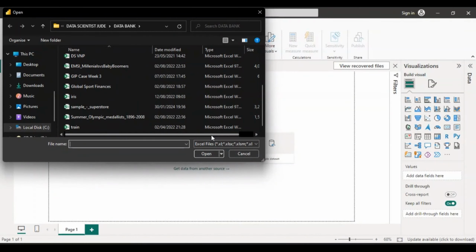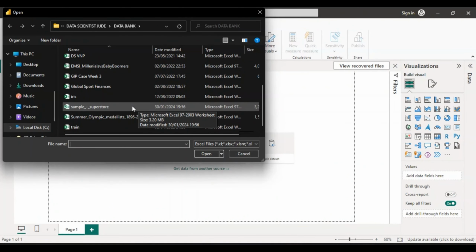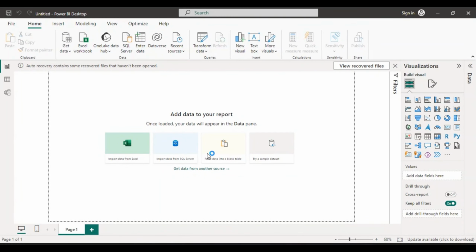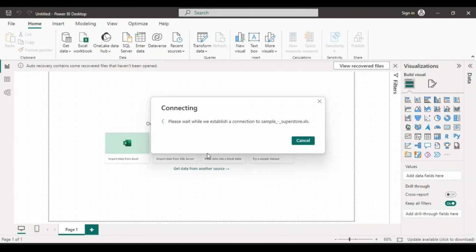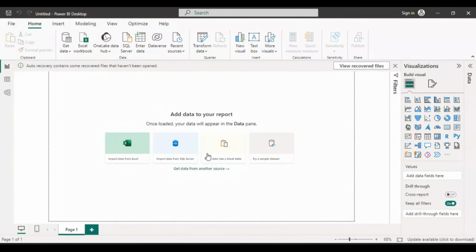So when you are working on Excel, every file that will appear will be an Excel file. In the original folder it may have other files, but as long as it's Excel you want to work with, it will only go and fetch your Excel files where they are located and allow you to now pick which you want to use. So this is Sample Superstore. So I click on it and open the data. It is now connecting.